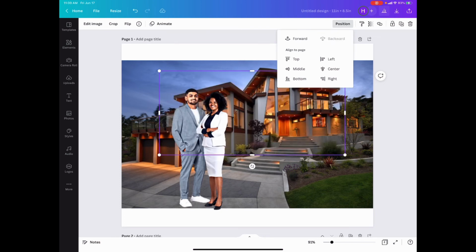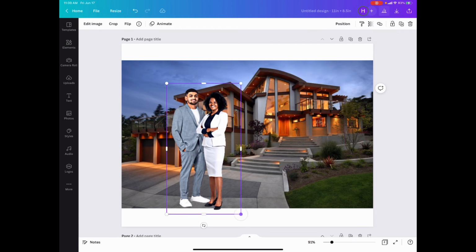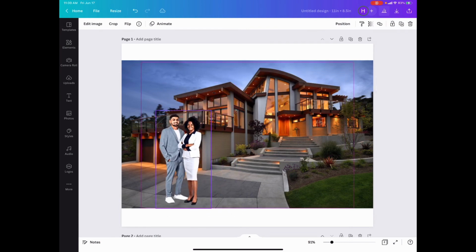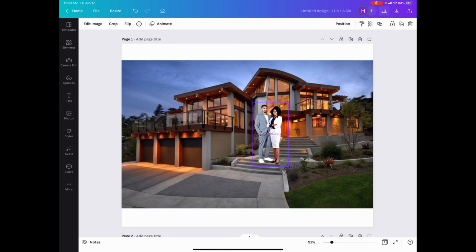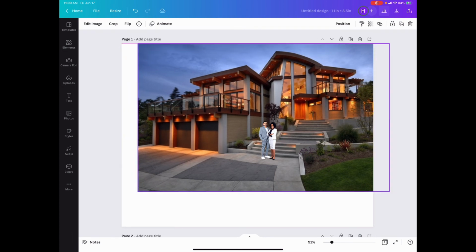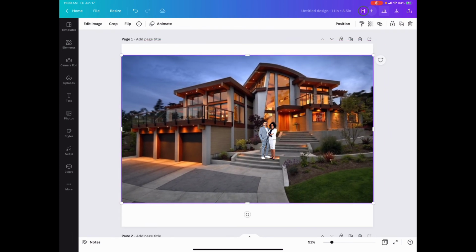All right. So now I have my couple, and I can resize them. I can put them standing in the driveway. I can put them standing on the steps. All you have to do is resize them and make them look like they're in the right proportion. I could put them all the way up on the porch if I wanted to. Just have to shrink them down even more. But you want to do that because you want them to be noticed.